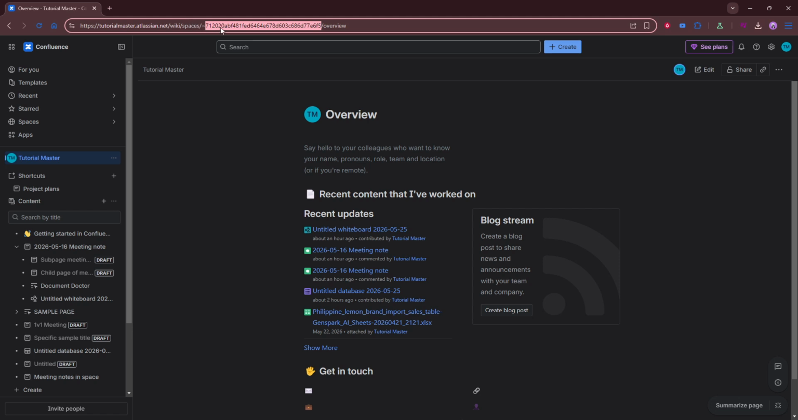Take care not to copy trailing slashes or any extra characters like question marks or parameters at the end of the URL. If you'd rather confirm it through the interface, or if the URL looks unusual, you can also find it in the space settings.